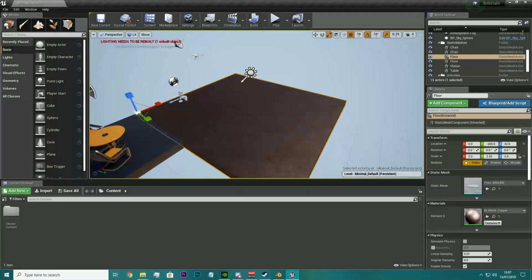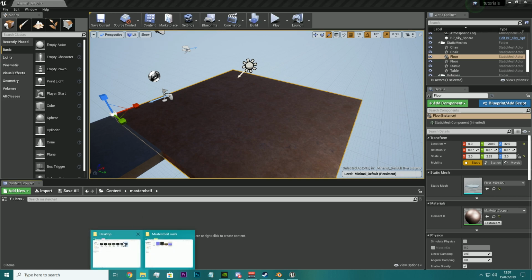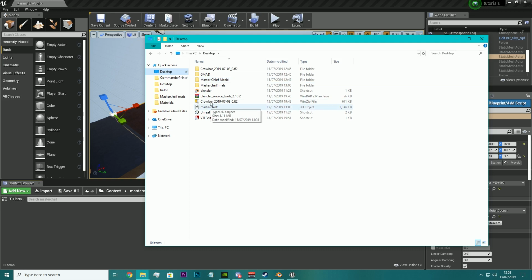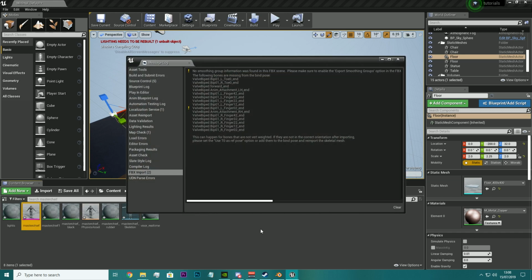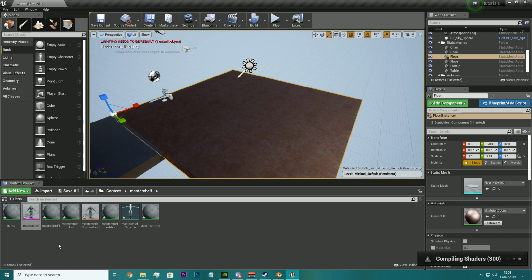So what we need to do now is make a new folder. We'll call it Master Chief. Spelled that wrong, but never mind. So now we go into our folder, so we go to desktop. Import the Master Chief 3D object. We need to import all. Now what it'll do is import the Master Chief model. We'll cancel out of that. It'll import the Master Chief model with all of these blank textures.